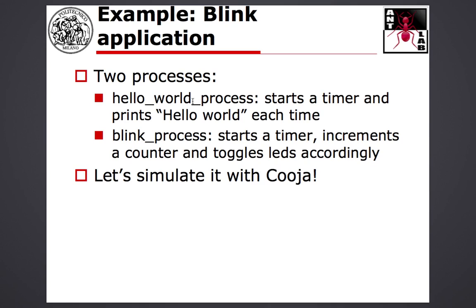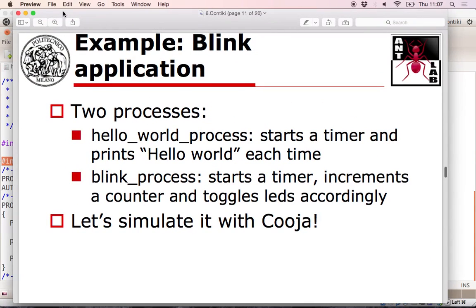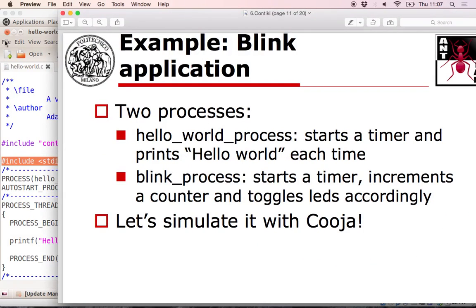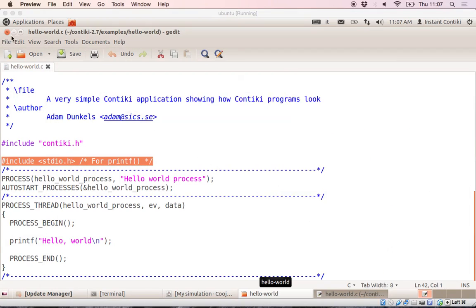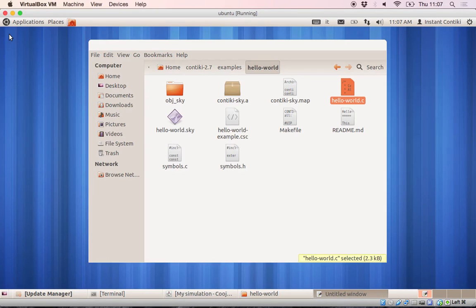So one process implements this logic, and the other process, which is the Blink process, starts a timer, and each time the timer fires, increments a counter and toggles the LEDs according to the value of the counter. And we will see it also in Cooja what happens. Now the source file for this example will be uploaded as soon as possible on the website, so you can use it. It's here.